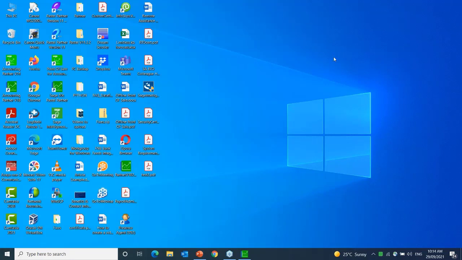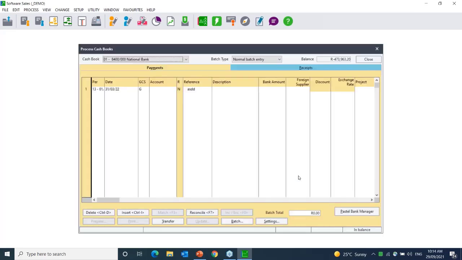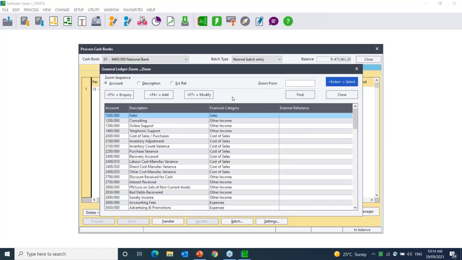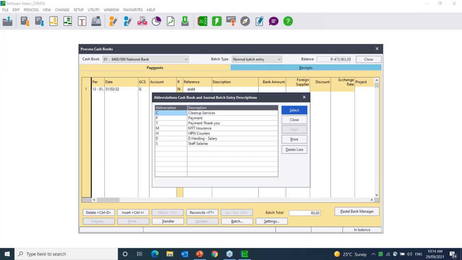Okay then guys, we also get a runtime error 5 when, as I said, runtime error 5 can come up quite a lot in different places. You may be processing your cash book and you're happily processing your cash book and suddenly you get a runtime error 5. Now, when you get a runtime error 5, this is normally because of your abbreviations. So guys, you will know that you can set up abbreviations for your descriptions. Now, when the abbreviations get corrupted, you will get a runtime error 5.